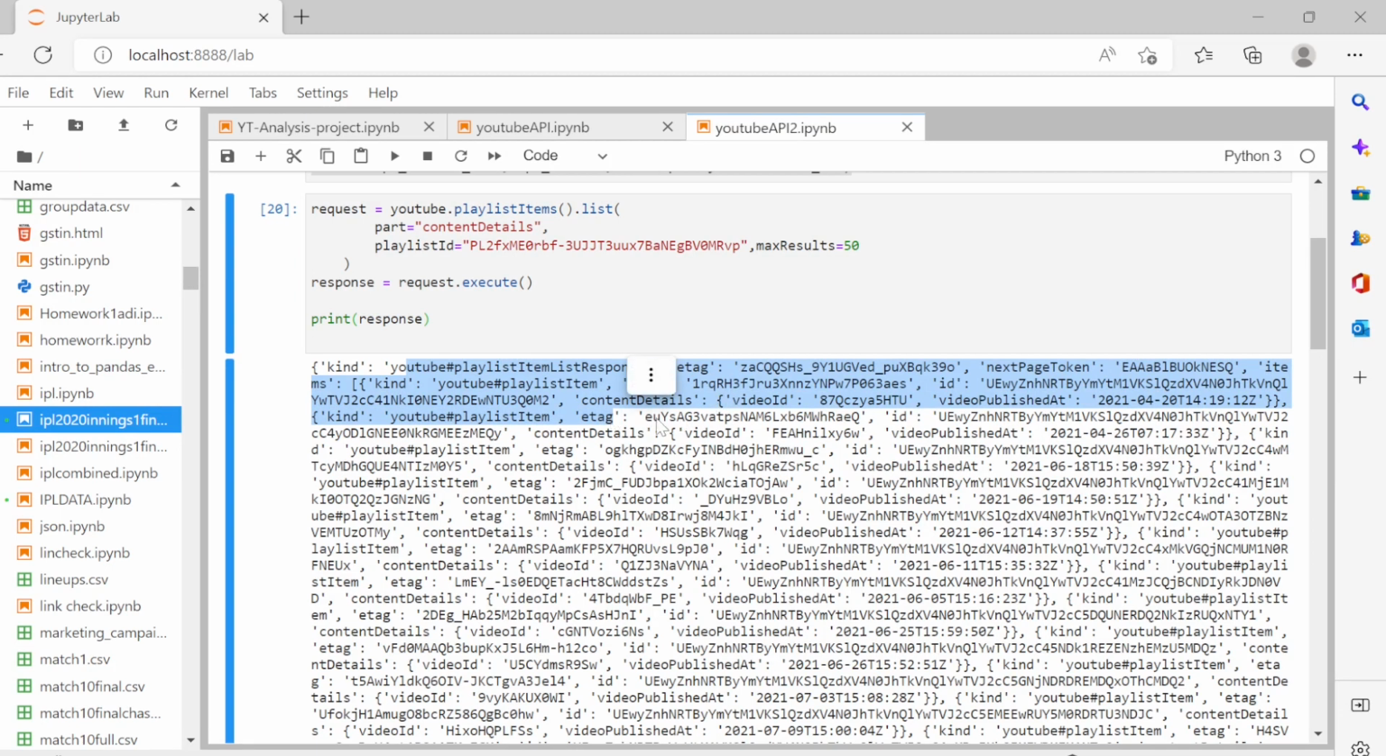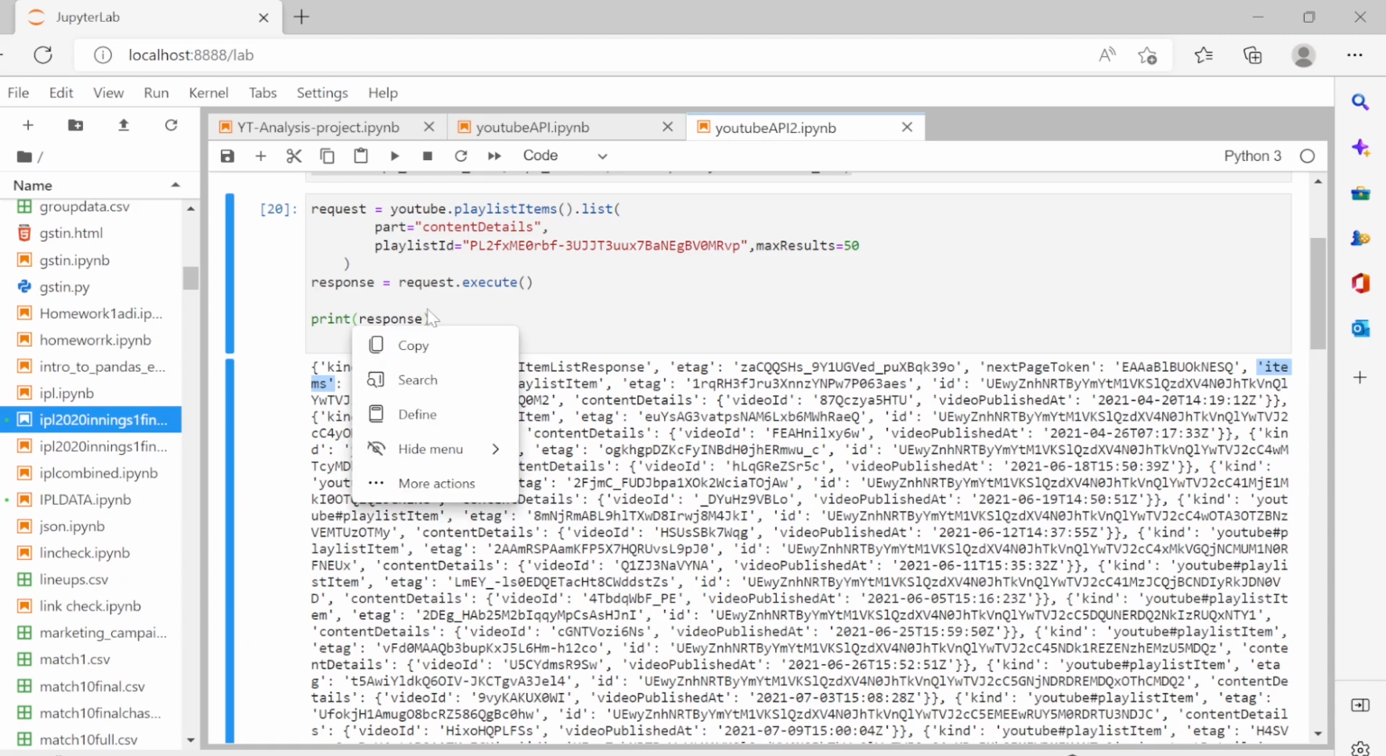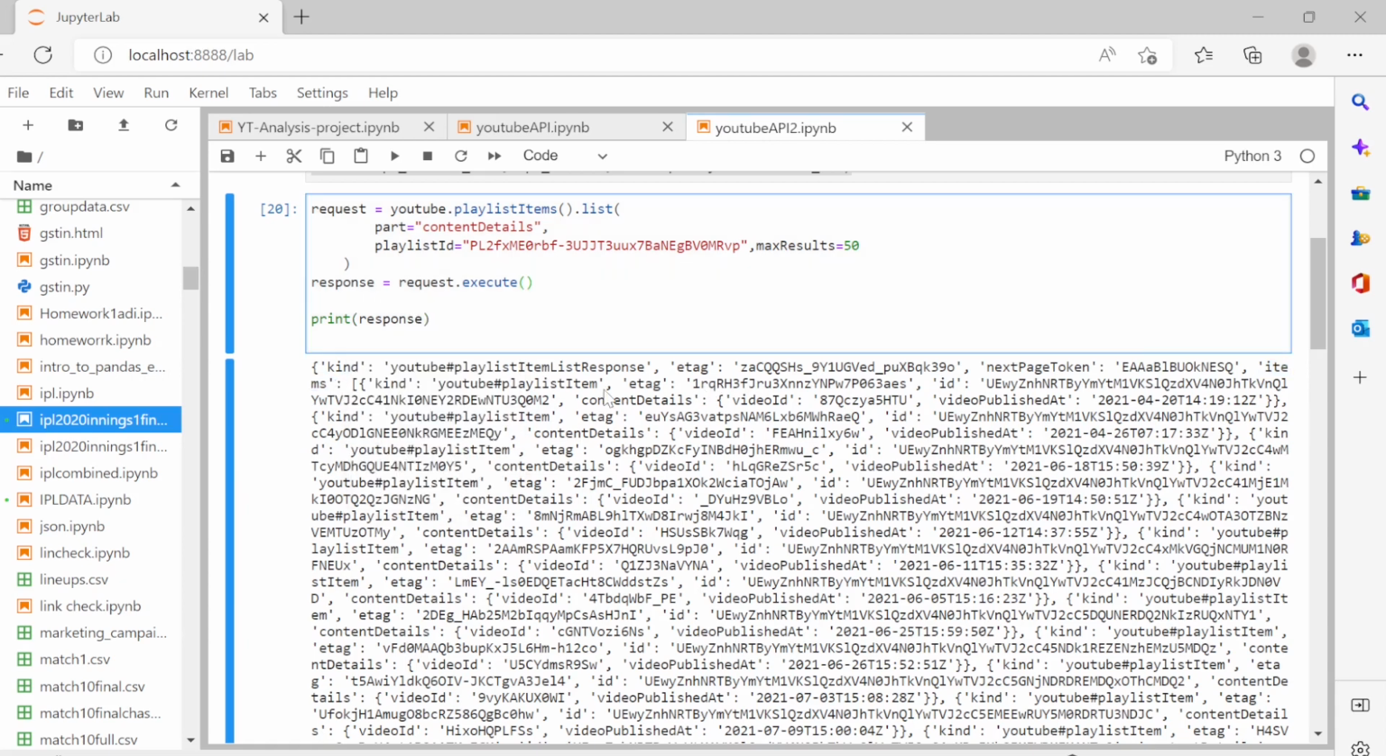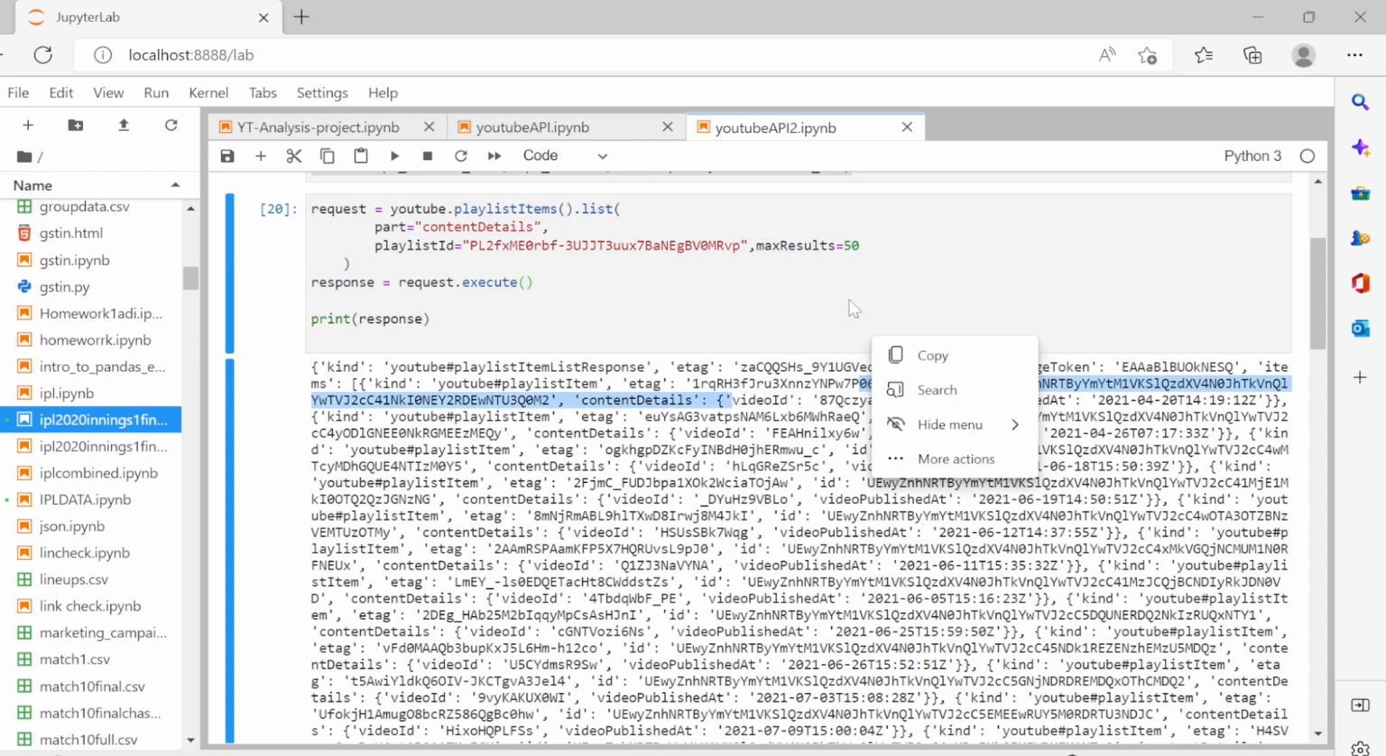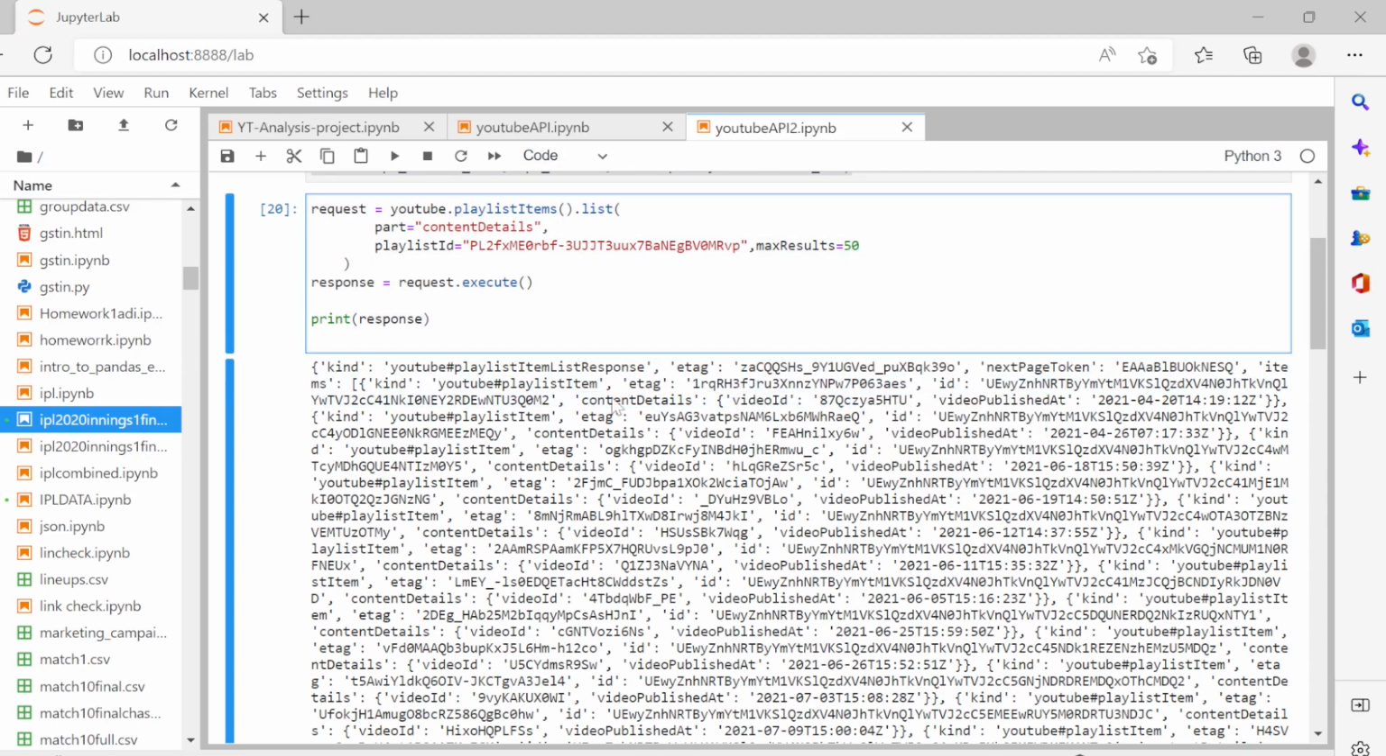If you look at the JSON format here, what happens is similar to last time. We have something called items, right? You see here we have items, right? Items is the first layer of the response object, and then within items, as you see, we have a lot of things like kind, etag, ID, and we also have content details within items. Okay, and within content details you have the video ID. So basically within items there is content details, within content details there is video ID.